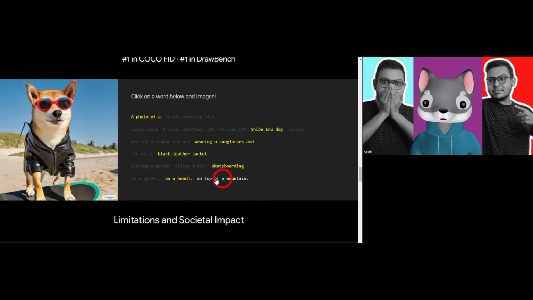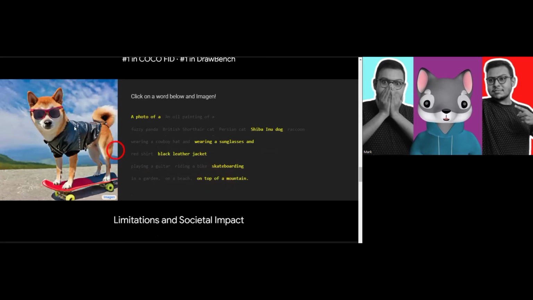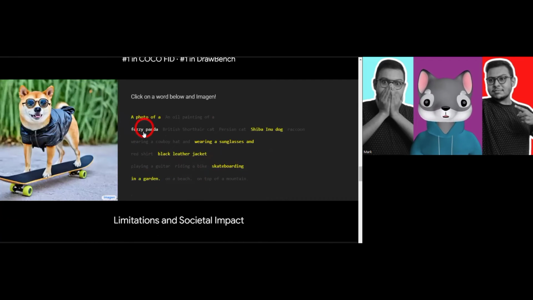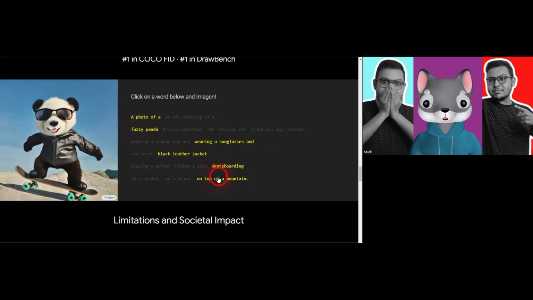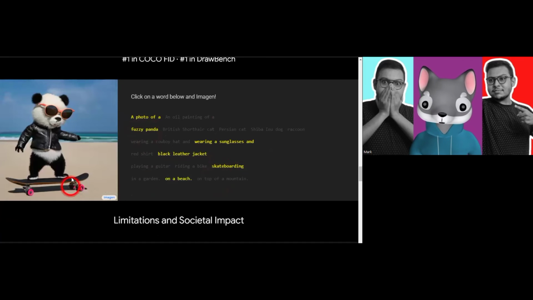In a garden, on top of a mountain. I wanted. So here you can see that I got a photo of a Shiba Inu wearing sunglasses, having a black leather jacket, skateboarding on top of a mountain. But if I want a fuzzy panda doing that on top of a mountain, here you can see that it is just the same. All of this is done by artificial intelligence.